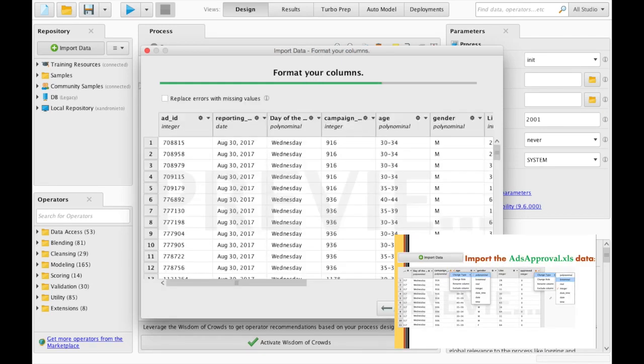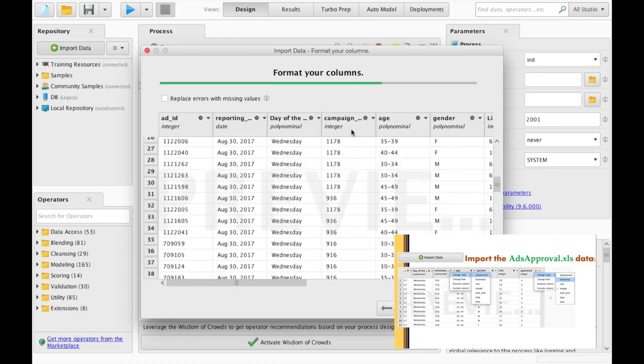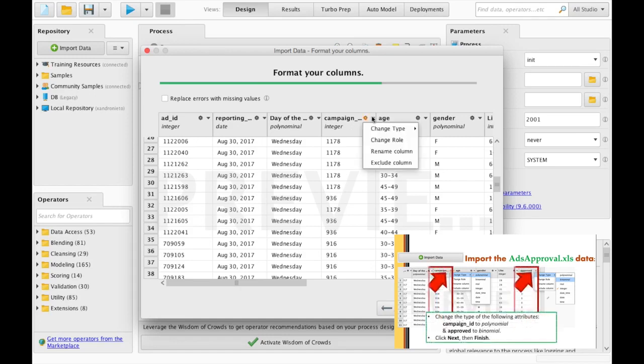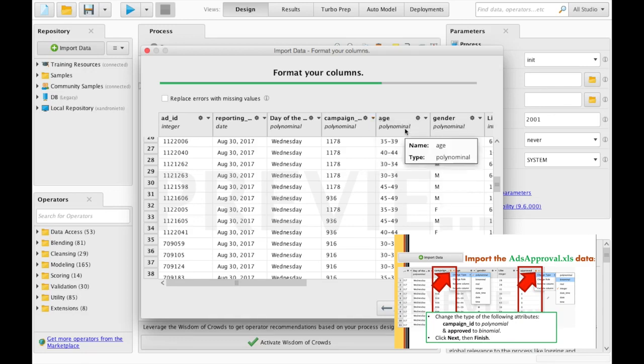The attribute day of the week has no problem since it was classified as polynomial. The campaign, which is an ID, is supposed to be polynomial as well. However, it was categorized as integer. So we have to change its type to polynomial. Age has no problem as well since it was categorized as polynomial. Gender may either be binomial or polynomial. It's okay.